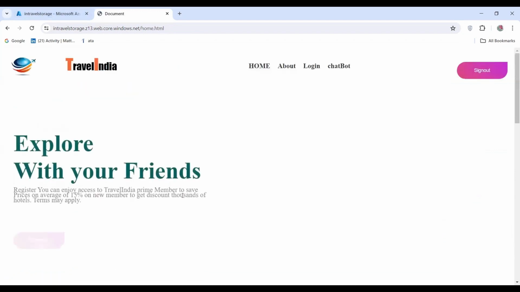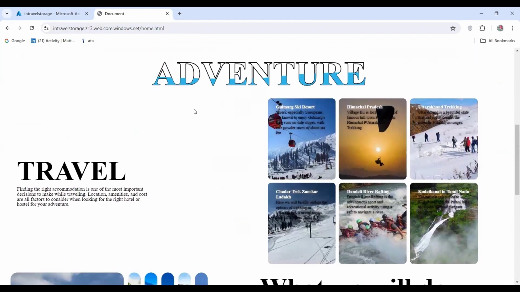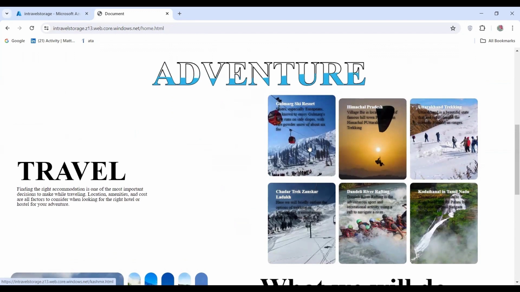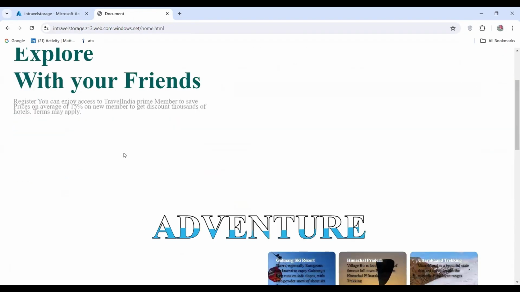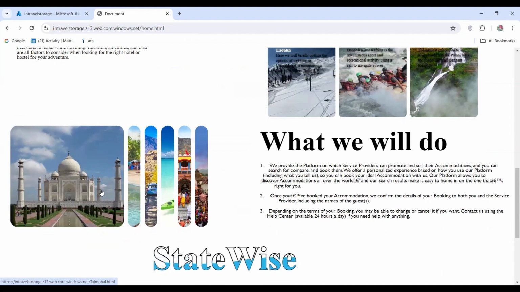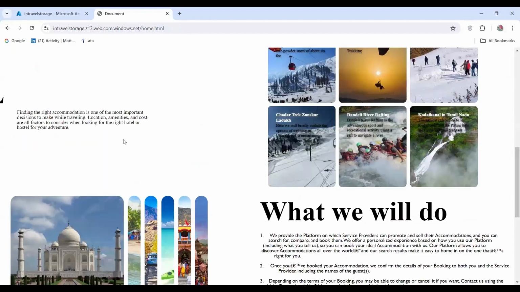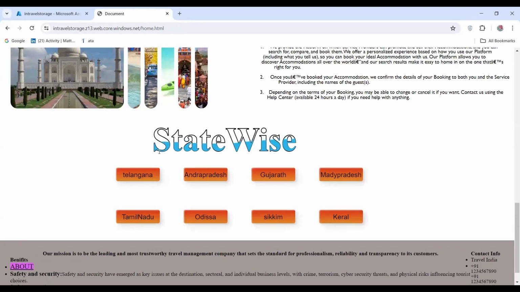In the home page, if the traveler wants to visit adventurous places, we are providing the information of different adventurous places in the country. Below the adventure, we are giving the information about must-watch places in India. If user doesn't know anything in India, they can go with this part. If user wants to explore a particular state, then we provided the information state wise.